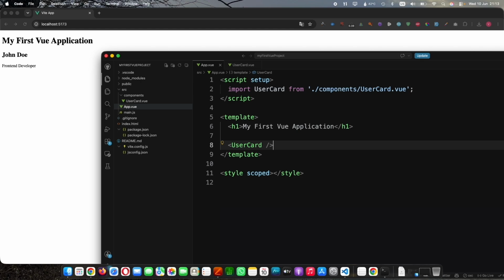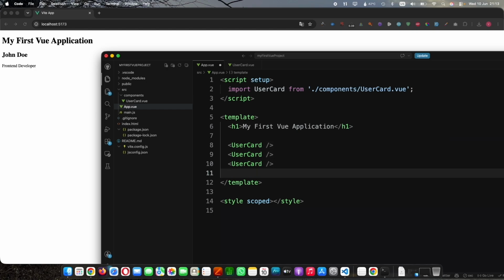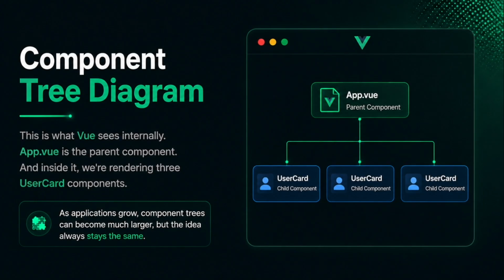The real power of components comes from reusability. Instead of copying and pasting the same HTML multiple times, we can simply reuse the same component wherever we need it. This is what Vue sees internally. App.vue is the parent component, and inside it, we're rendering 3 UserCard components. As applications grow, component trees can become much larger, but the idea always stays the same.